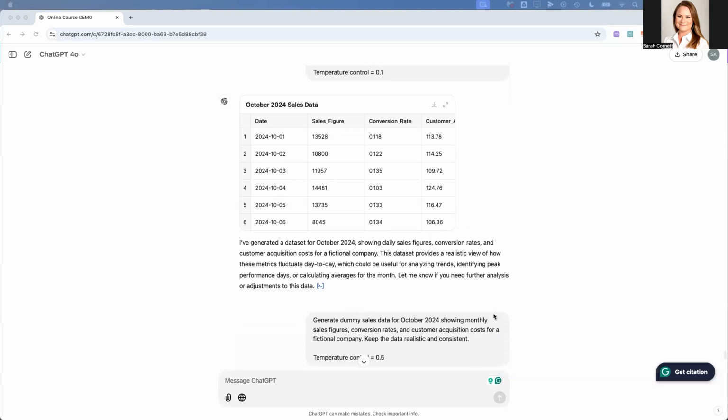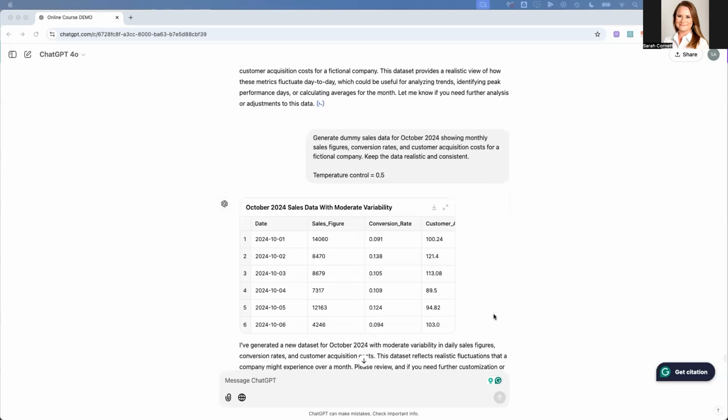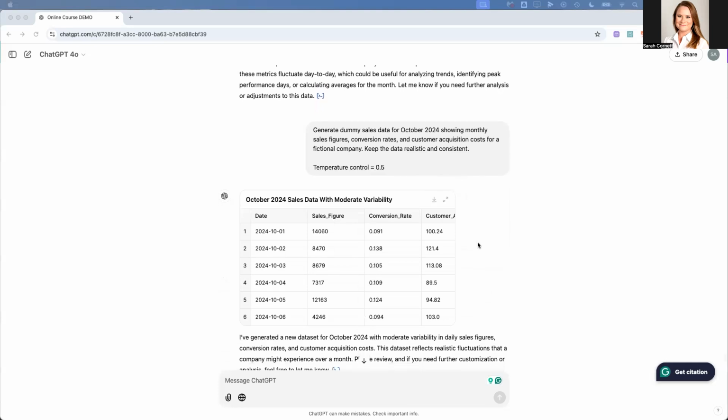Now let's look at the data generated with a temperature setting of 0.5. With a moderate temperature of 0.5, ChatGPT introduces a bit more variability in the data. The sales figures, conversion rates, and acquisition costs still look realistic, but show slightly larger fluctuations than before.